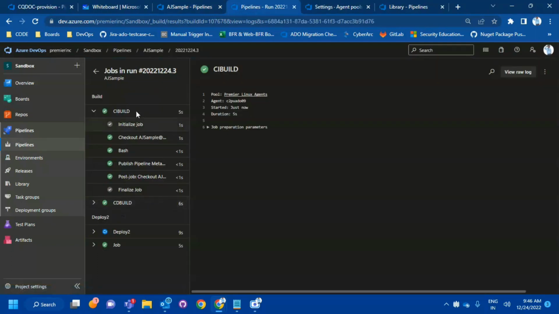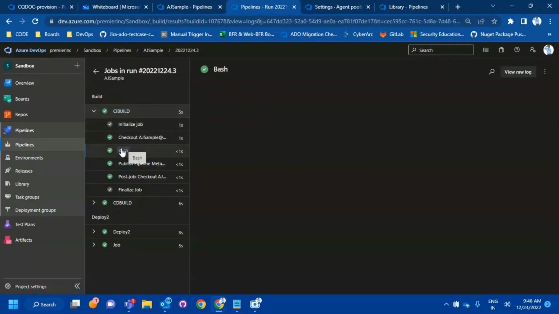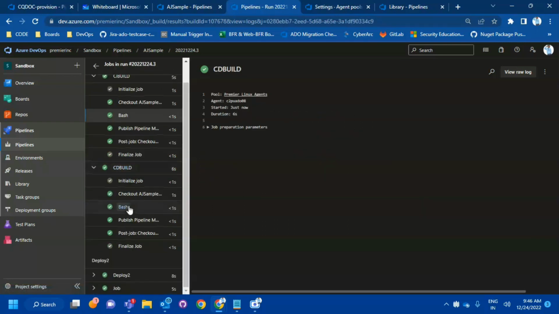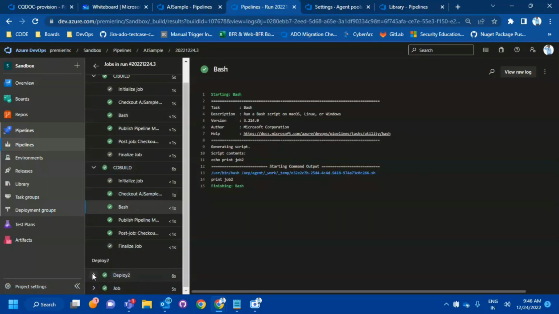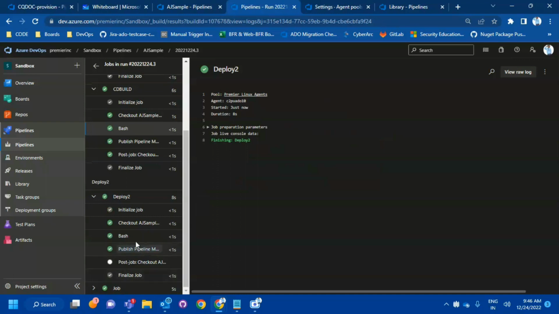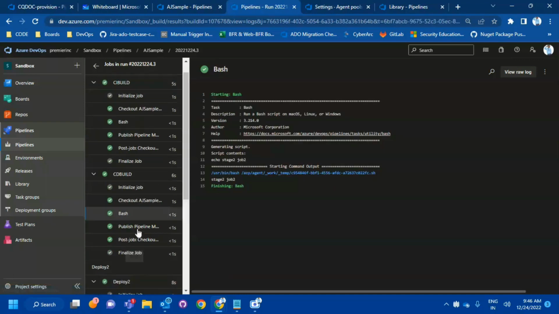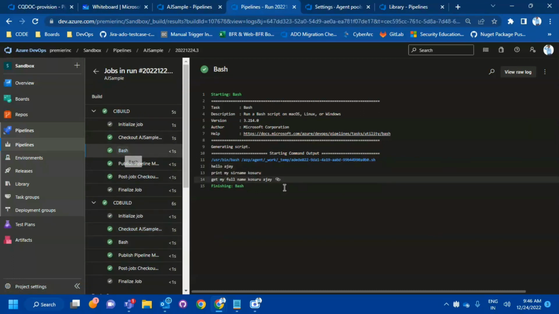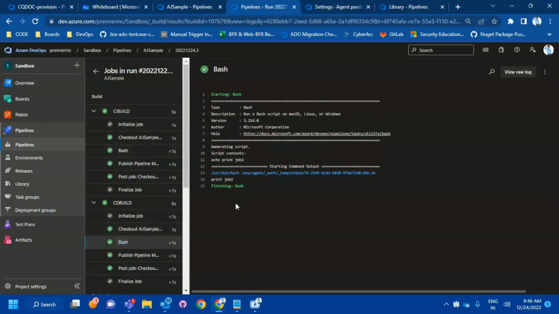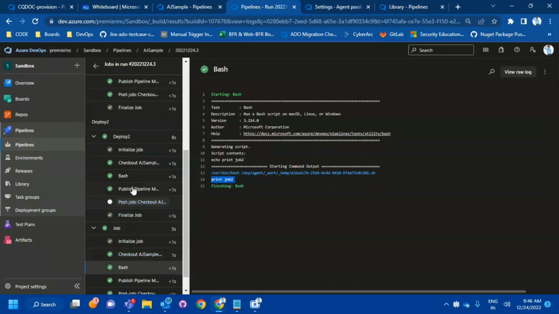If I go into build, it has CI build with a bash under that, and one more CD build with a bash under that. Next I have one more, deploy to. Under that I have a bash script, and one more job I created has a bash script. Let's check the outputs. The first job does the same work I showed you before, and the second one I made prints job 2. And under the stage I have one more bash which is printing stage 2 job 1 obviously, and the next one is printing stage 2 job 2.